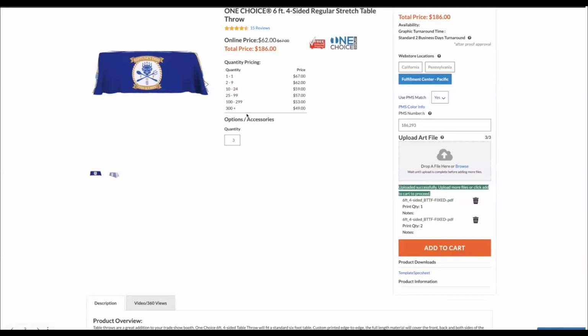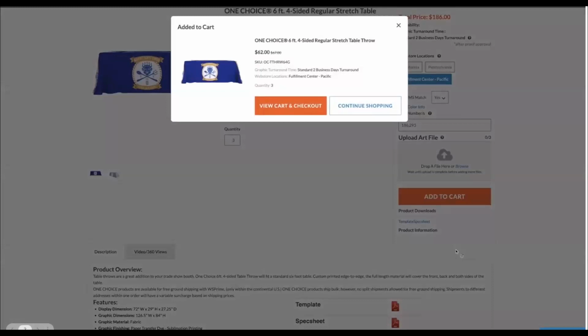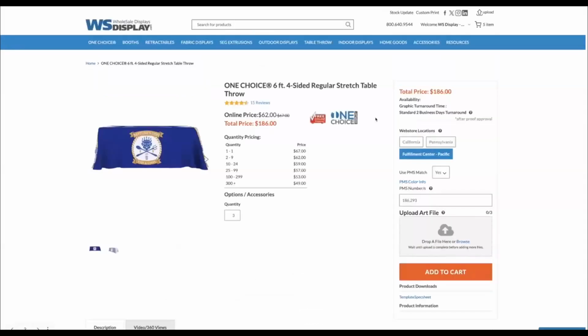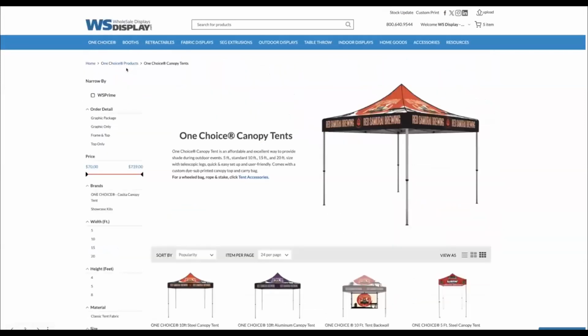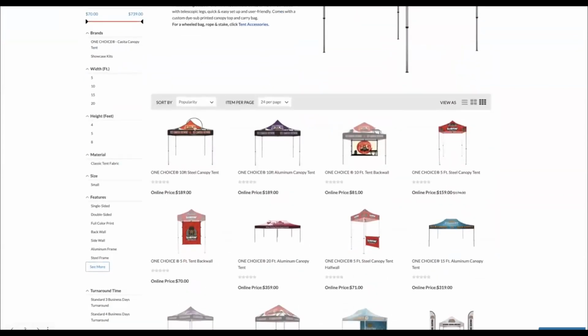I have all the table throws I need, so I would click add to cart. I do want to grab another product though, so let's click continue shopping. Let's go ahead and grab a tent. This item has more print options and I want to show you that as well. We're going to go with a 10-foot package this time.